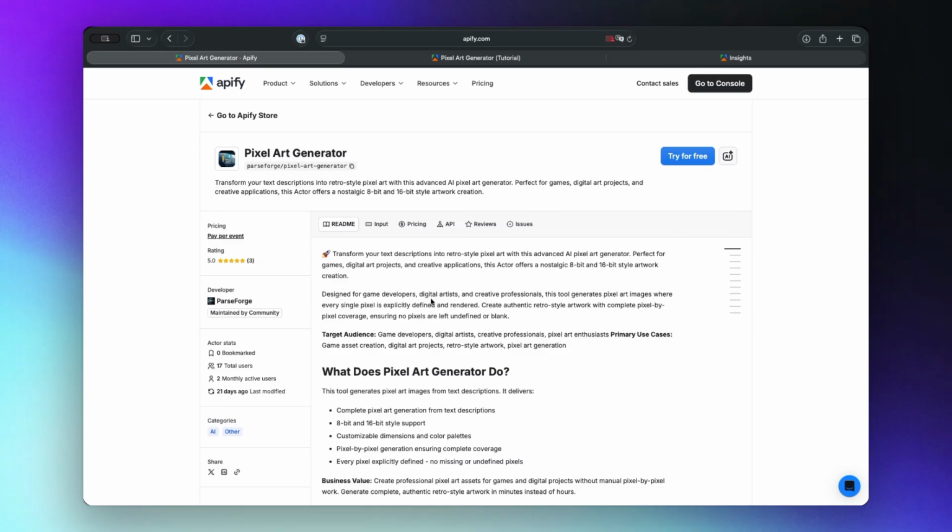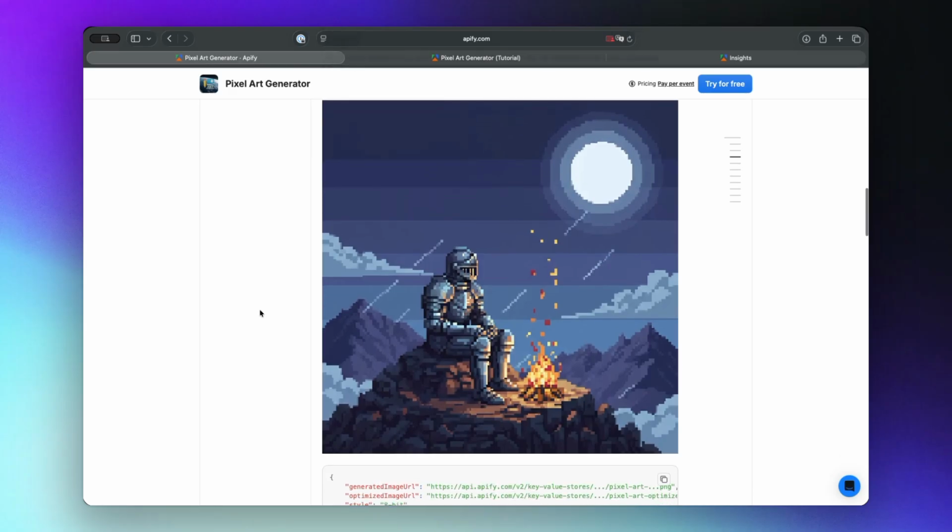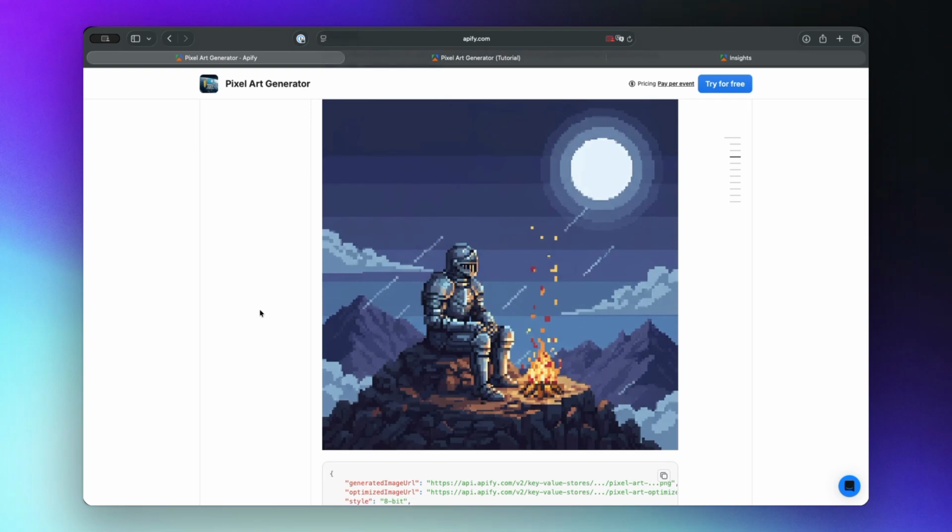This is used to create retro-style pixel art from text descriptions using AI. This actor generates pixel art images from text prompts, like this one, in classic 8-bit or 16-bit styles. Every single pixel is explicitly generated, so you get complete pixel coverage with no missing or undefined pixels. It's designed for game developers, digital artists, and anyone who needs authentic retro-style artwork without manually drawing pixels.